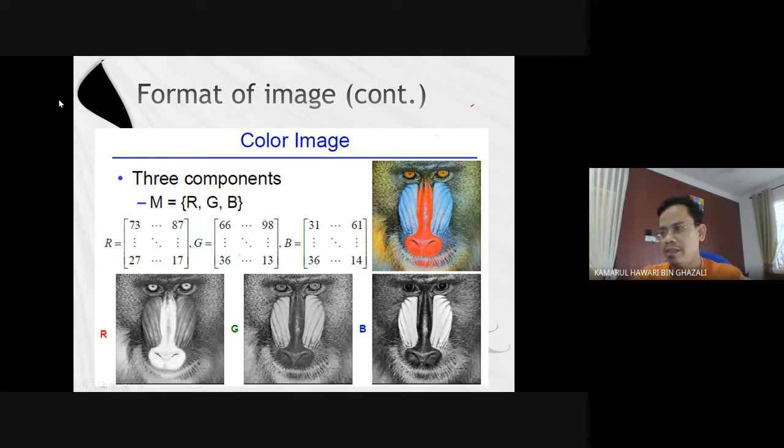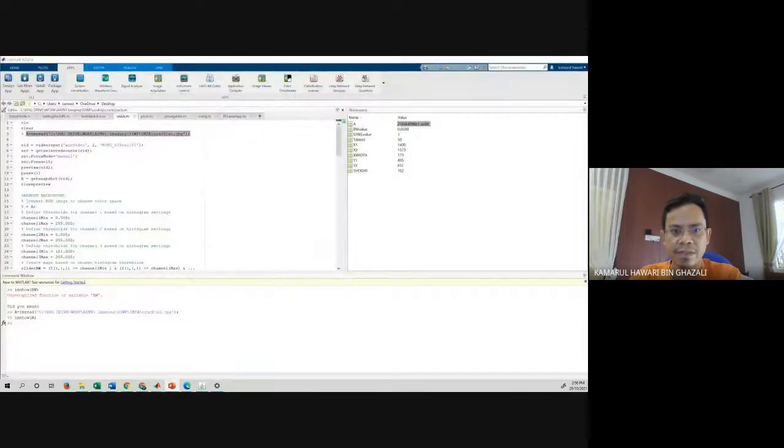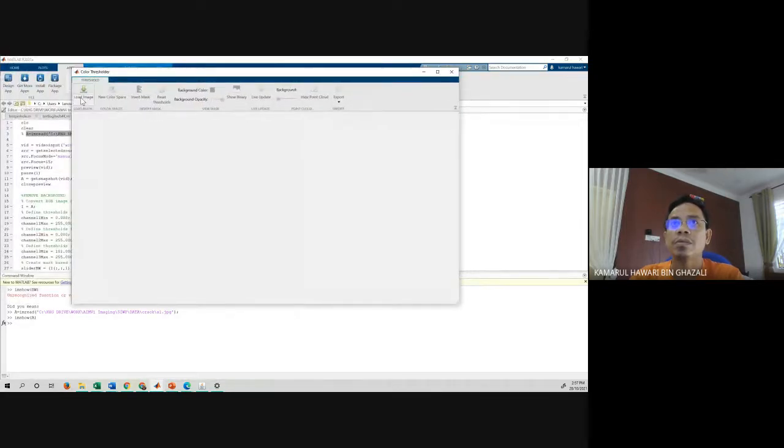Okay. I think for my last sharing, I would like to show you something with regard to this slide. I will go to MATLAB. Okay. Go to here. Okay, here. Load image. Workspace.